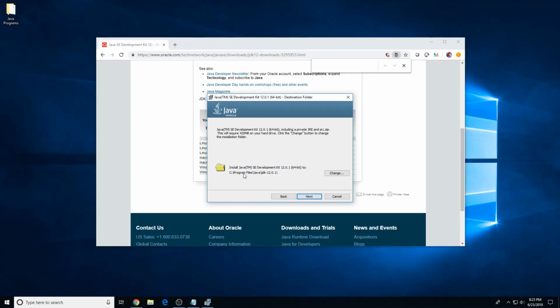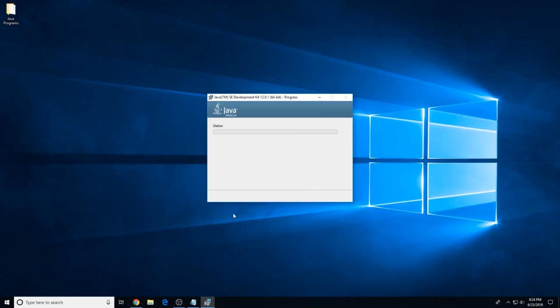So we want to remember that it's under Program Files, Java, and JDK, because later when we set the path, it's important to know where we installed this file. If you want, copy this path to your clipboard or notepad for future purposes. Click on next, and it shouldn't take too long to install depending on your computer, so let's just wait. Now that it's successfully installed, you can click on close.